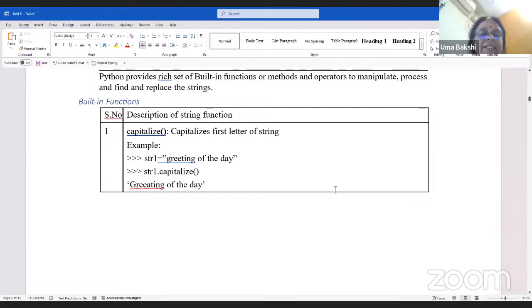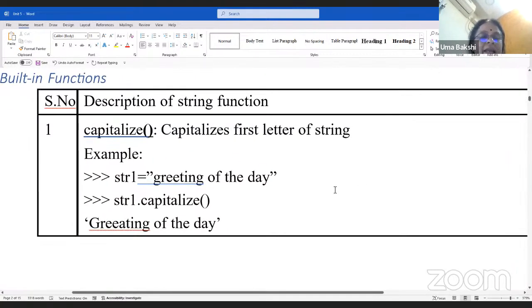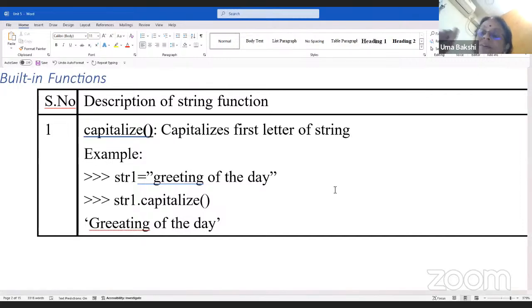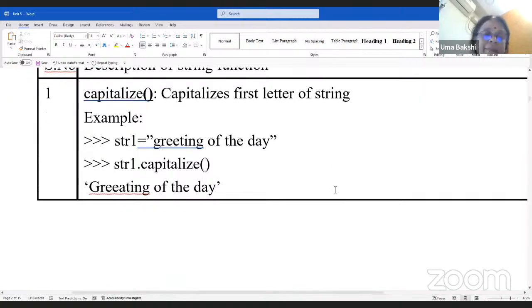String built-in functions: capitalize. You can do the capitalization. See here, greetings of the day. So greeting G will become capital. First letter only will become capital. Capitalize is the function which capitalizes only the first element.